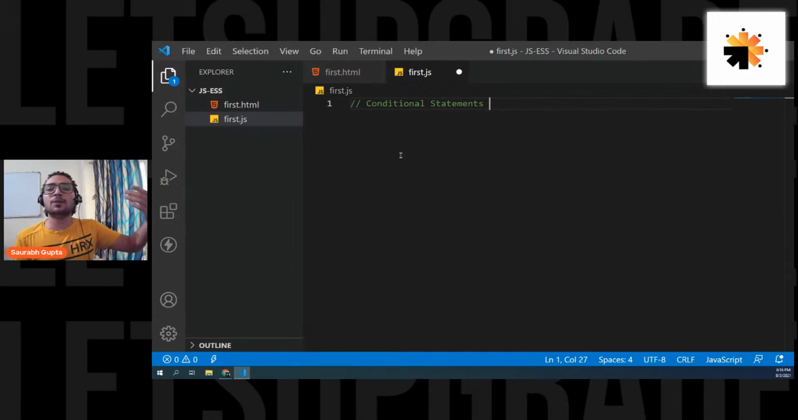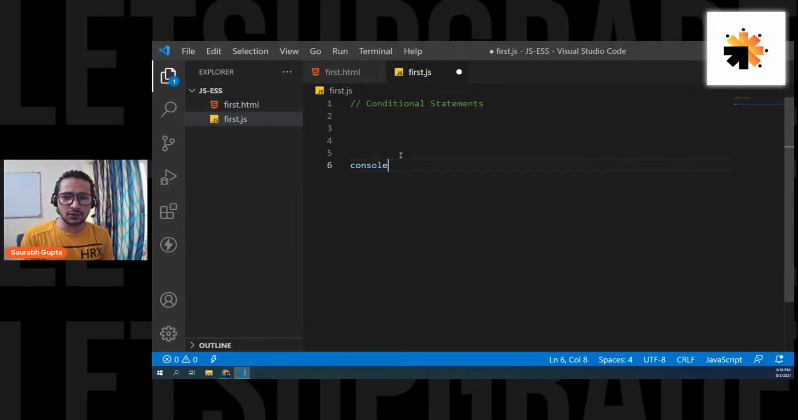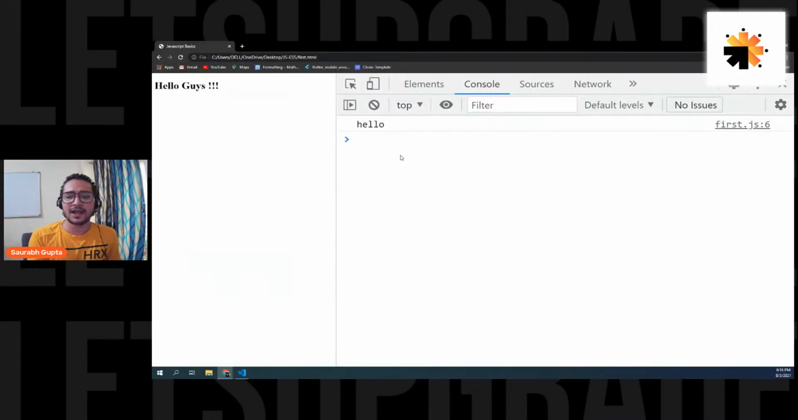Let's say you want to make a user eligible for voting, but before they are eligible, you check if they are 18 or not. That means you want to execute some code. For example, let's say I have this code: console.log, simply hello, and a variable, let age equals 14. Normally, if I save this code and check my output, I'll get hello.